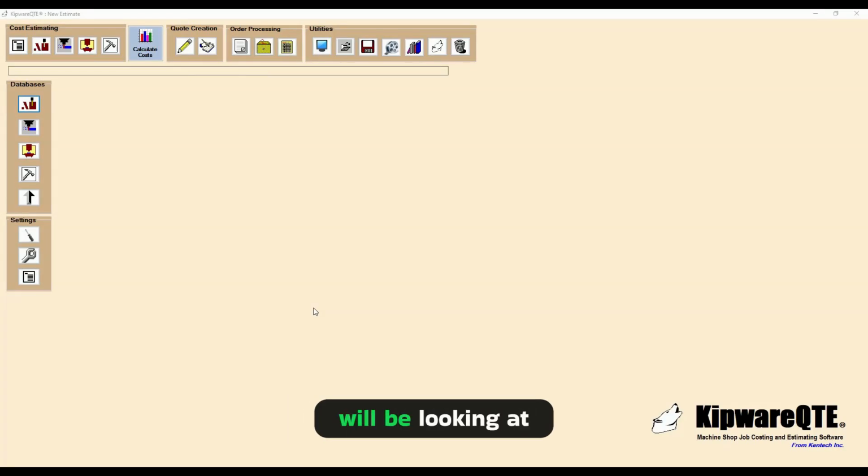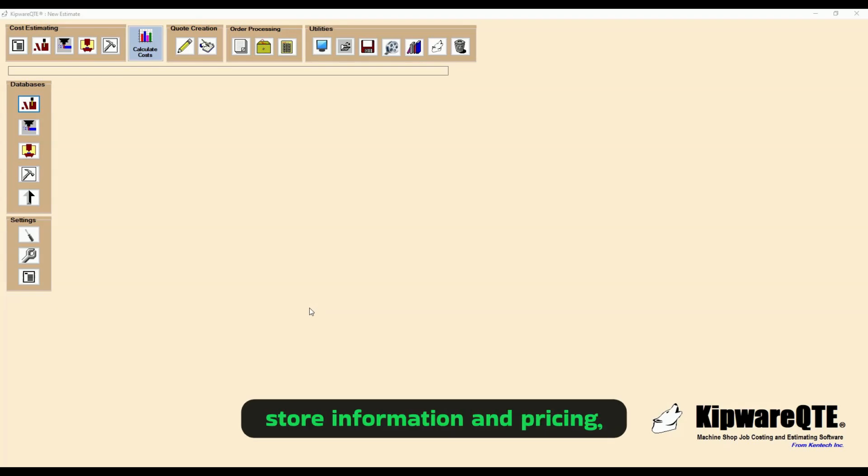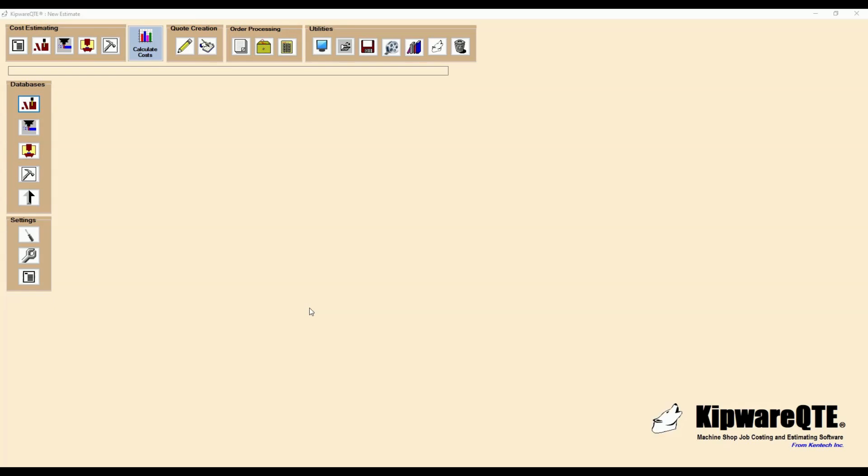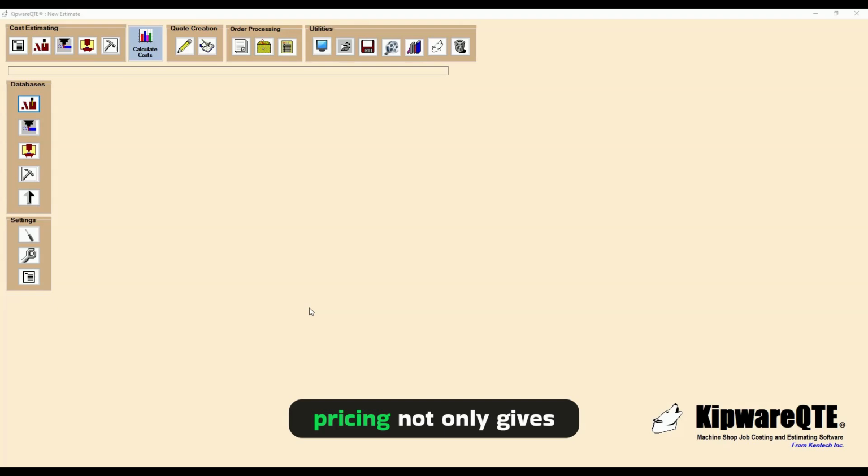In this video, we will be looking at the database concept design and delving in depth into the databases that make up KipwareQTE. Databases allow you to store information and pricing, and is essential to maintaining consistency and accuracy for all your created estimates. Using databases and consistent pricing not only gives your clients confidence when submitting RFQs, but also gives you confidence that the estimates you submit will result in profitable work. Not to mention adding speed and accuracy to your quotation creation.